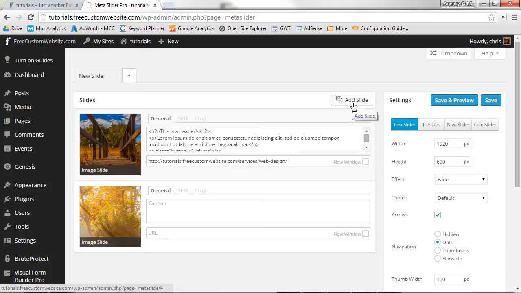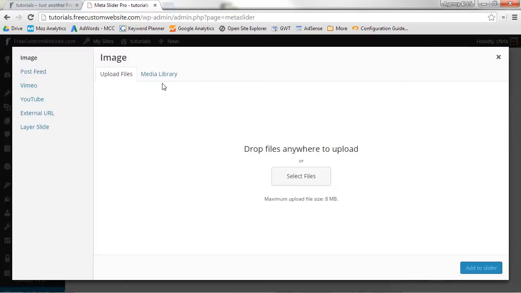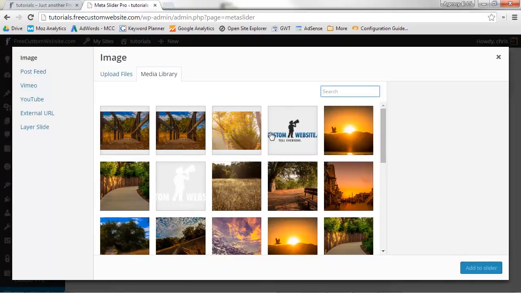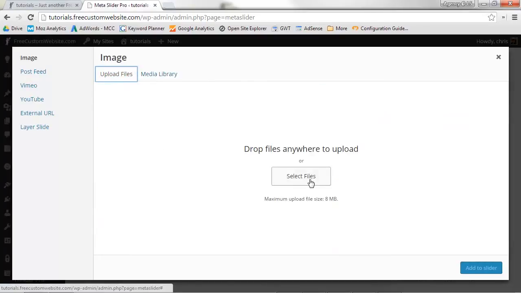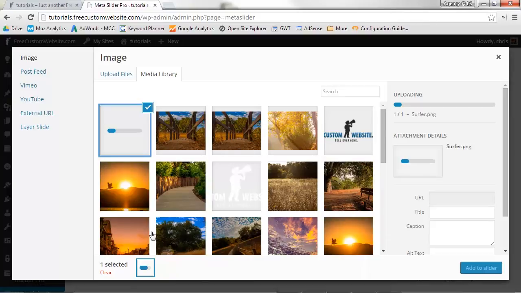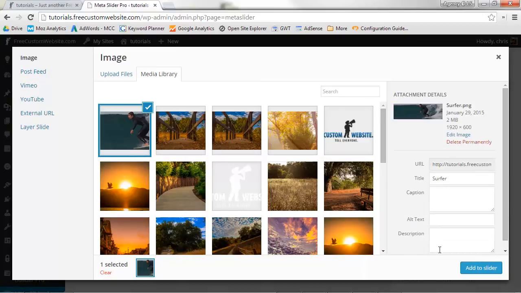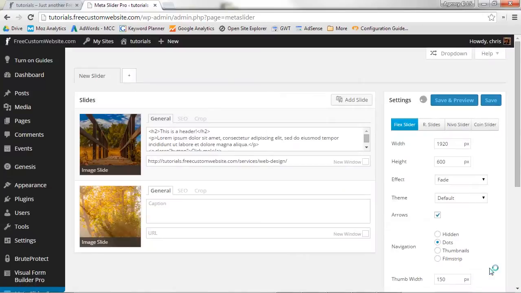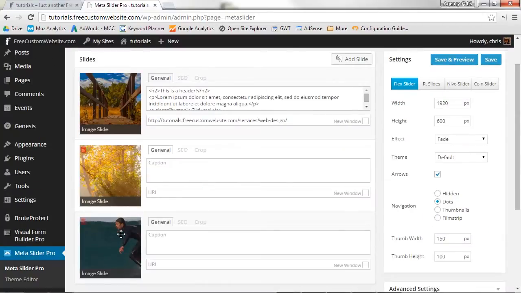Click Add Slide. You can either select an image from your current media library, or you can upload a new file off your hard drive. Click Select Files and navigate to your desired image. Click Open. WordPress will now upload it to your media library. Click Add to Slider. Now you can see a new slider has been created.